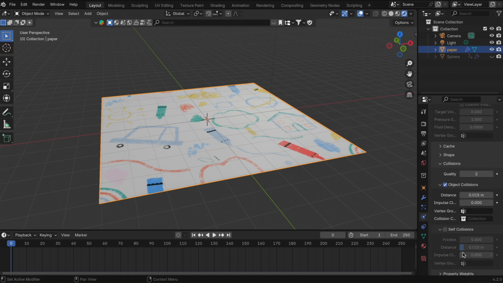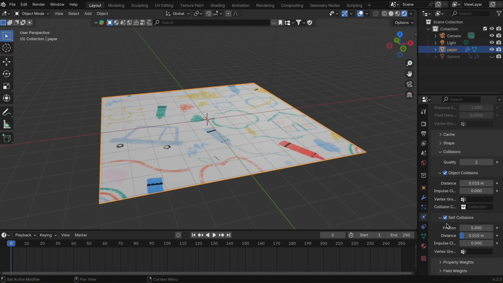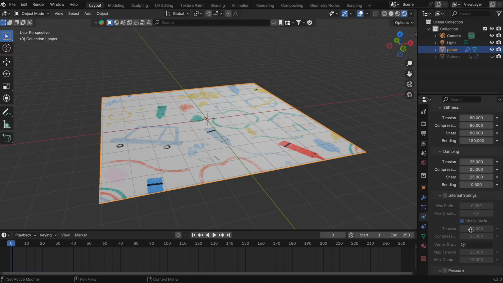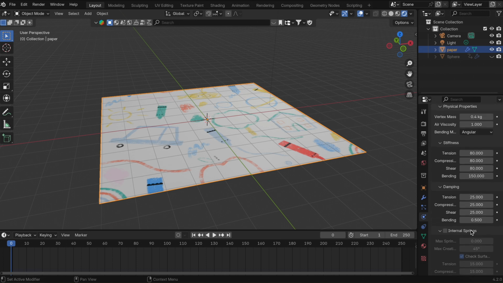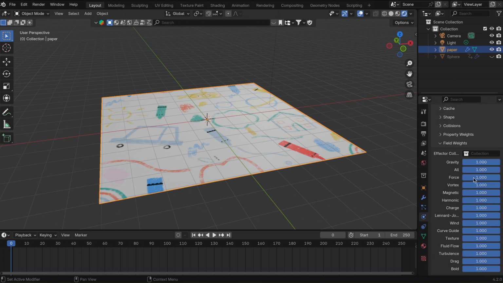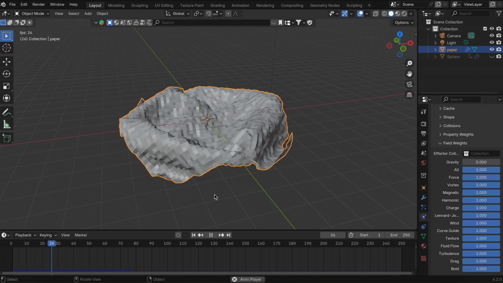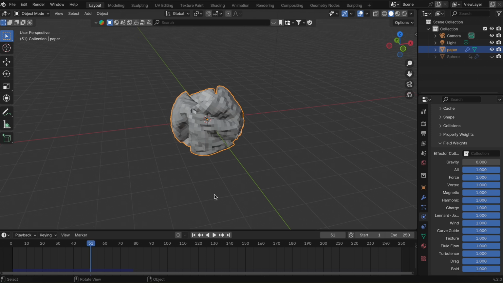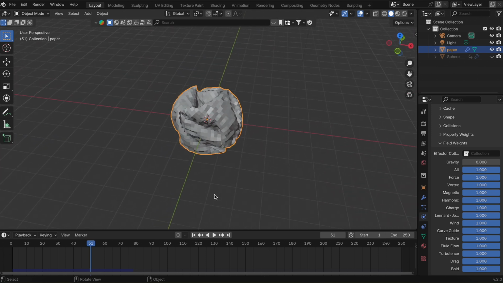Also enable self-collisions so that the paper collides with itself. Change the friction to 15. Also change the bending value in the damping properties to 10. And don't forget to set the gravity to 0 so that the paper won't fall into the abyss. Once I press play, the simulation is created. Stop the animation once you're happy with the result.